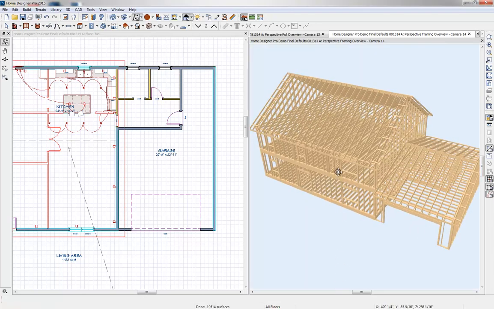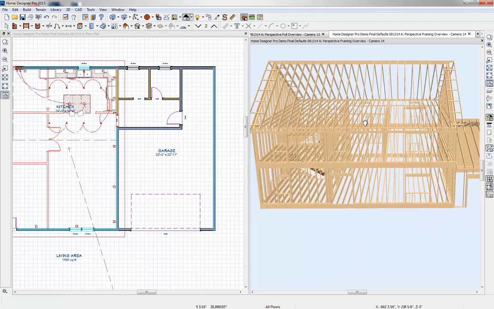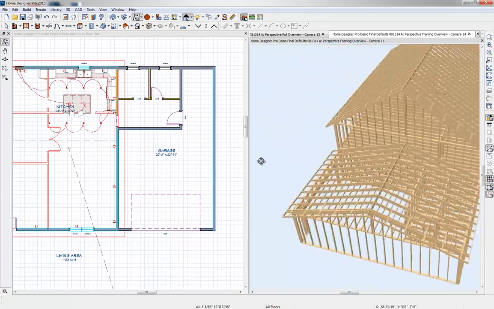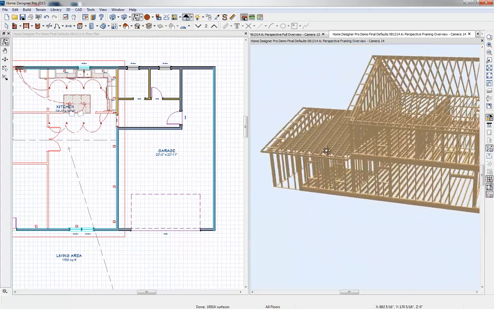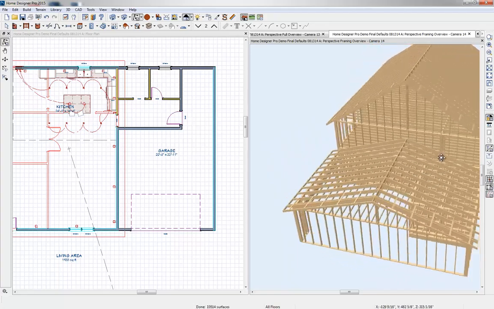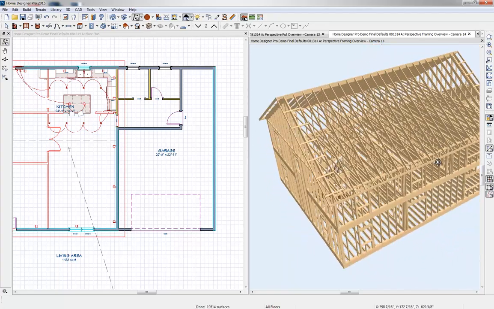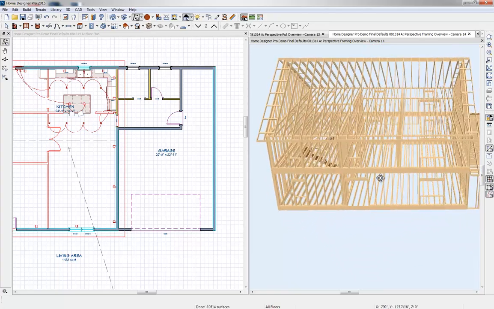and now we can see that my framing has updated here so that we've completely framed our house within that dialog there. And we'll just rotate it back around. We'll click to stop that. And I want to show you how we can make adjustments here.